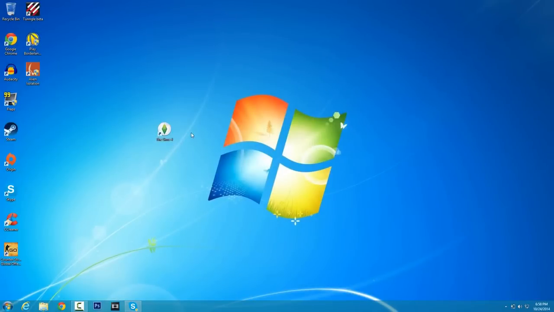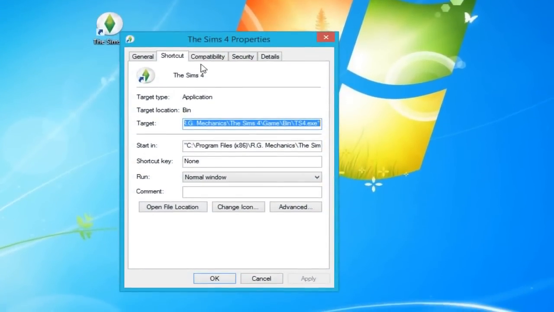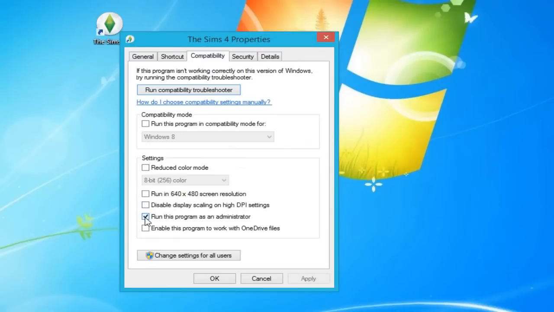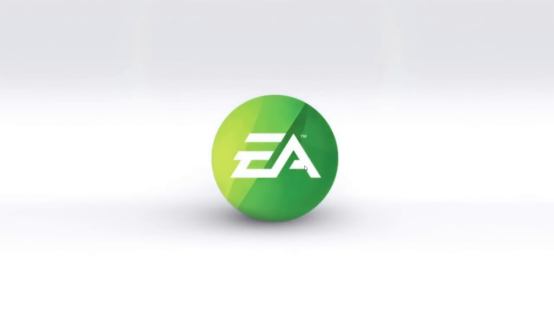What you're going to have to do is right-click The Sims 4, select Properties, click Compatibility, and make sure you tick Run this program as administrator. Click Apply and click OK. Now you can launch The Sims 4, and everything should work fine and smooth. That's basically pretty much it.